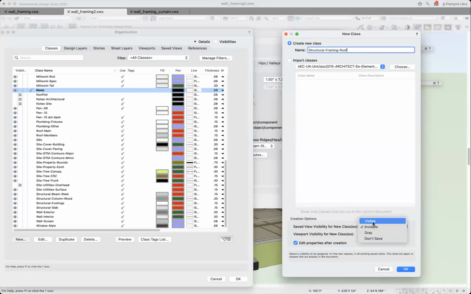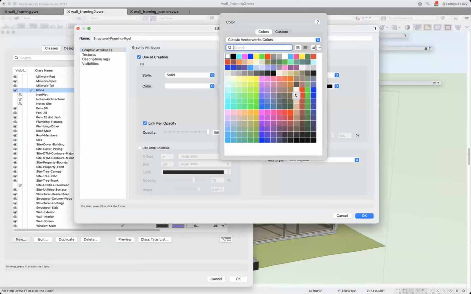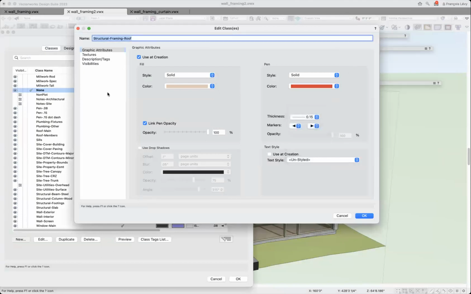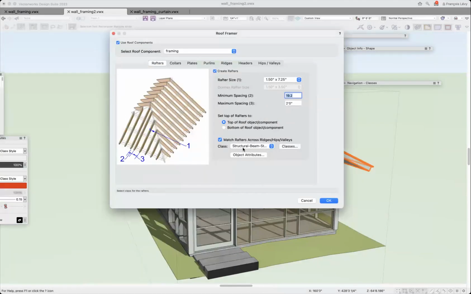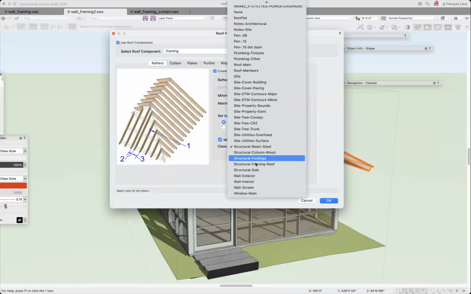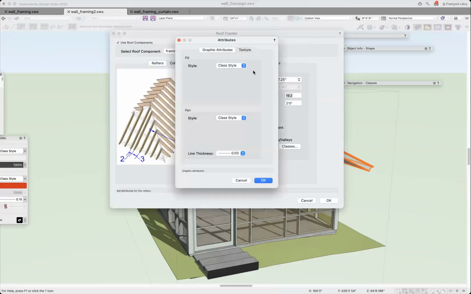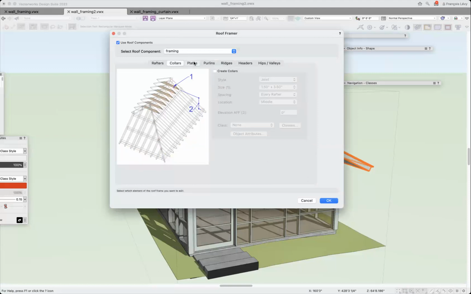Okay, and make it visible. And I'll give it some kind of wood color and so on and so forth. Great, that's good enough for now. We can tweak it later if we feel like it. So there it is. So I'll put it in the structural framing roof class. Right-click on object attributes, and I can just go by class style for all of that. So those are my rafters, and now I can go ahead and decide on collars or not.